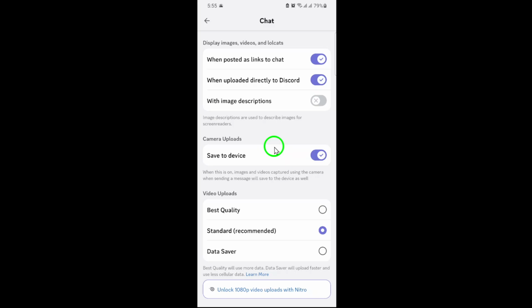No more losing your favorite moments or having to manually save each picture one by one. This feature is a real time saver, especially if you're active in group chats or servers where you're constantly sharing updates, selfies, or snapshots. Plus, it ensures you always have a backup of your photos, even if you delete them from Discord later on.